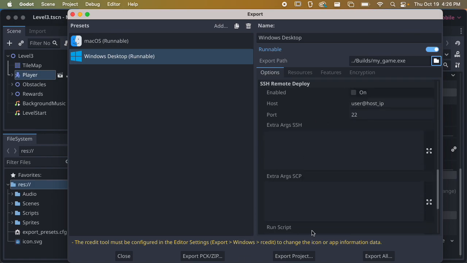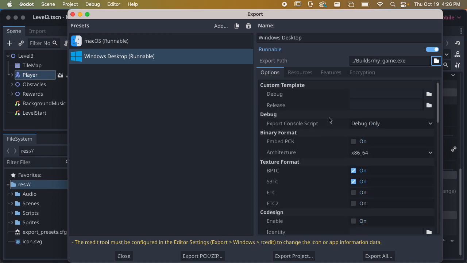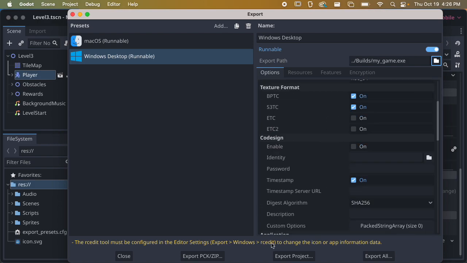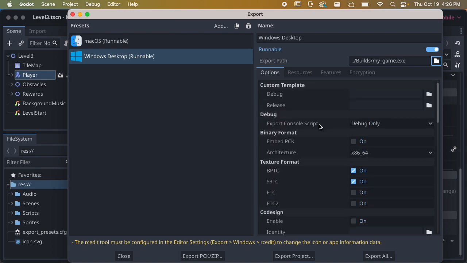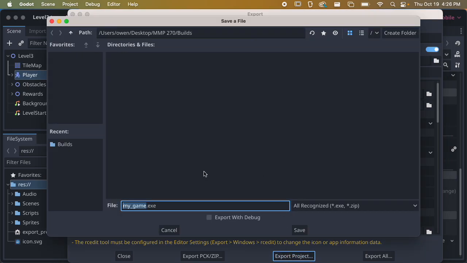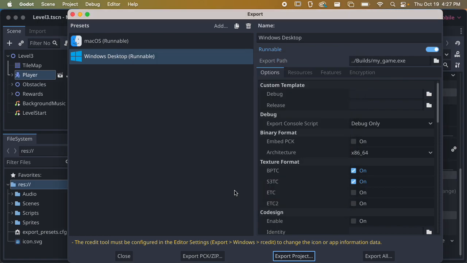There's one thing that says I have to do this special thing if I want to change the icon. I don't really care about that. This is kind of an annoying thing, but there are instructions on the Godot website for how to do it correctly to get a custom icon. But I don't really care, so I'm gonna skip that. I'm gonna go to export project. And the Windows version of this is a little bit different.